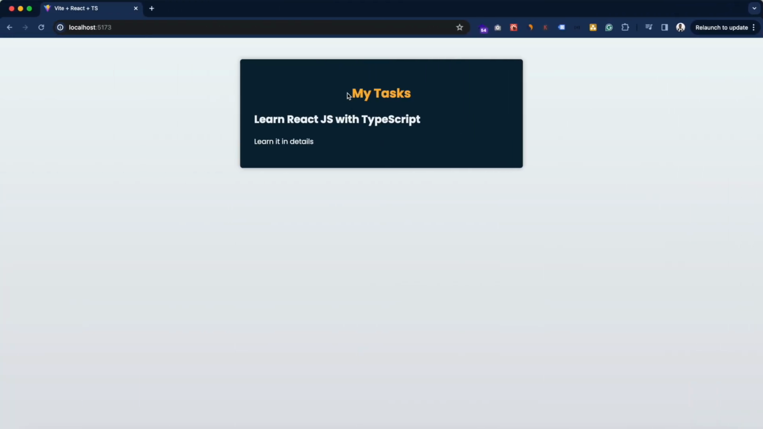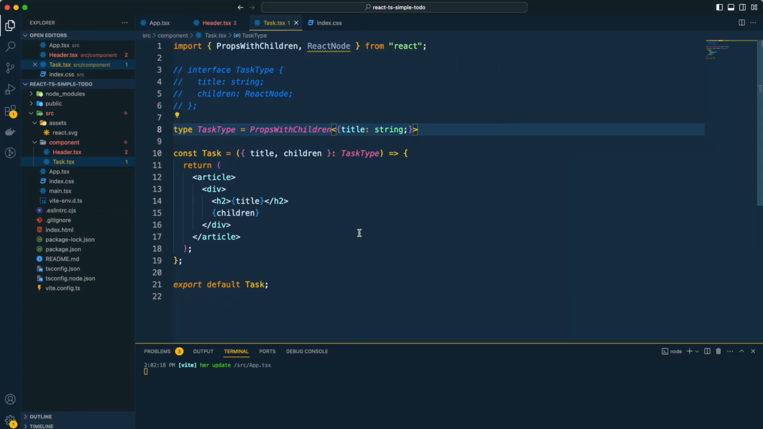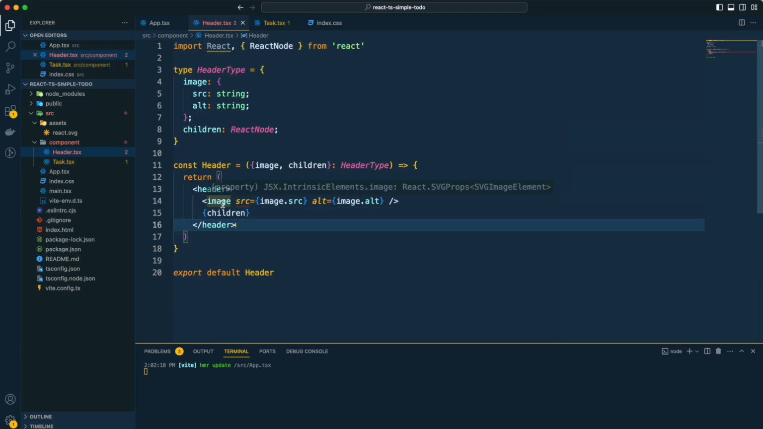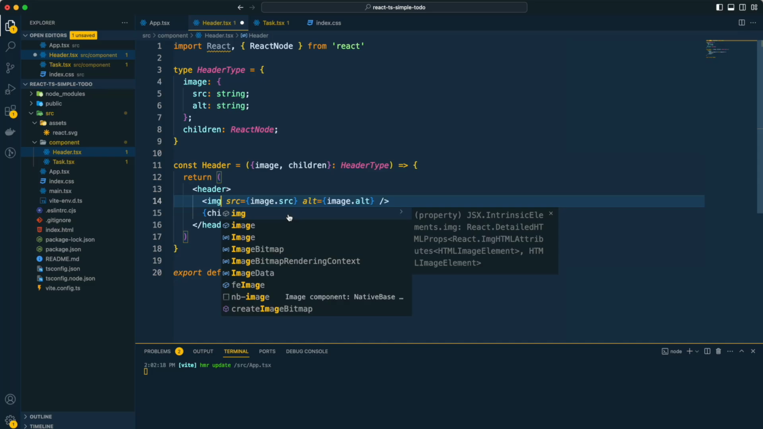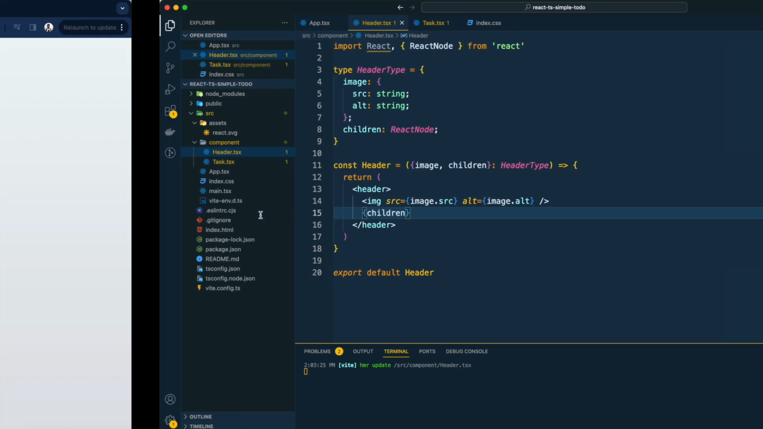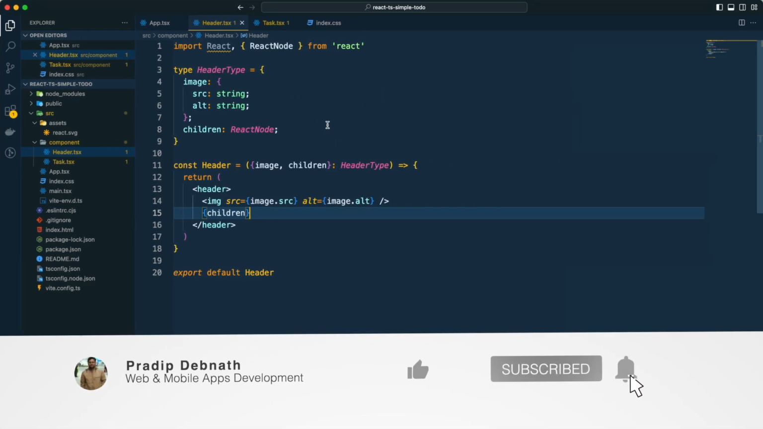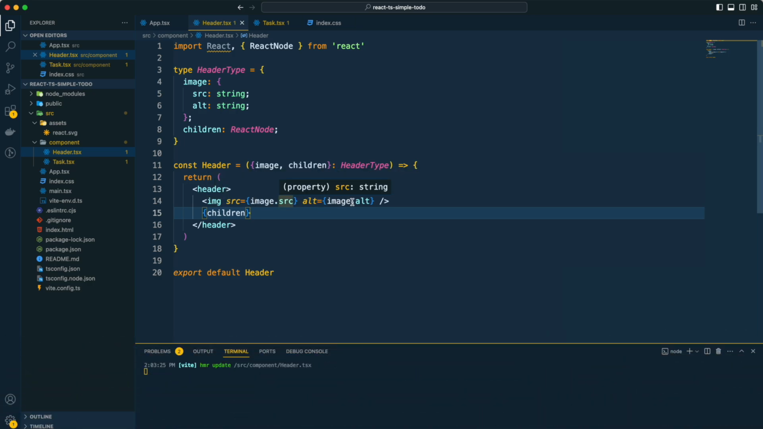Now after saving, here we can see the text is visible but the image is not. So let's see what the issue is. Okay, the issue is it is image but it should be img. Img is the valid HTML tag. So now save that. We can see that the image is showing perfectly fine, right? So it's working fine.